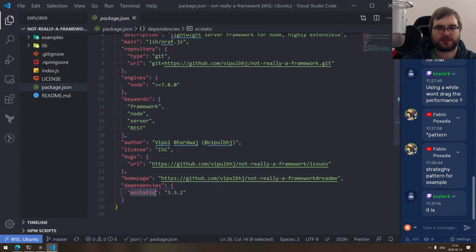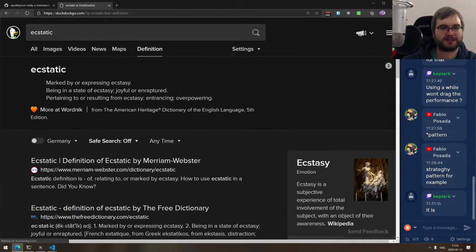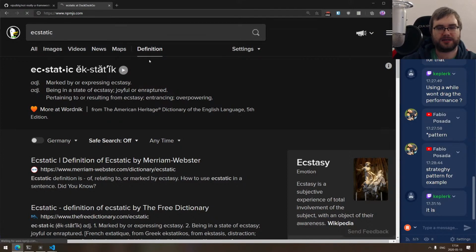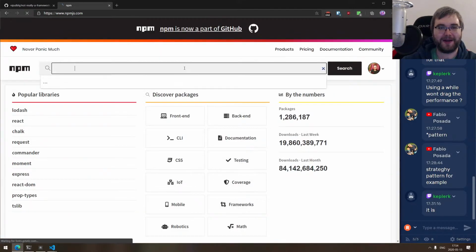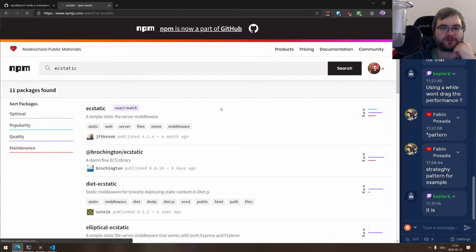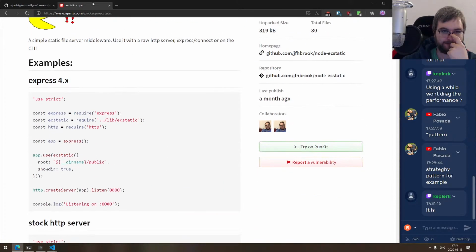Ecstatic. What is ecstatic? So it has dependencies. It has no dependency build, but it says still uses. Okay, that is not ecstasy. Yes, this is exactly what I'm searching for. What is ecstatic? Simple static file server middleware. Okay, so it's a file server and it's unmaintained. Okay, I mean, that's fine.